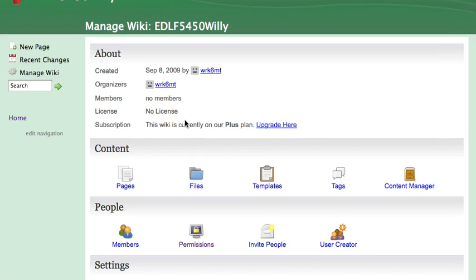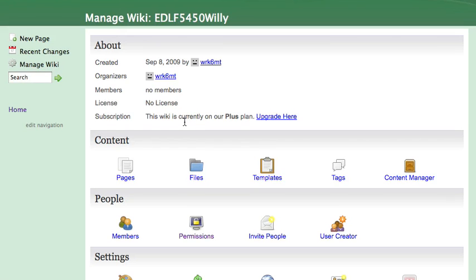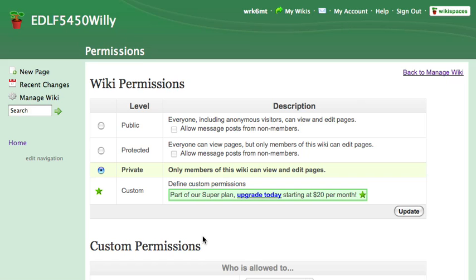Right now, when I signed up for this account, I signed up for a private label wiki, and the private label wiki can be changed, and it should be changed if you sign up for a private label wiki. Go to Permissions. Right now, you can see this private is checkmarked. I'm going to switch over to protected. The reason why you want to do that is if you keep it in private, then only people who are a member of your wiki, that would be you, can actually see or edit content.